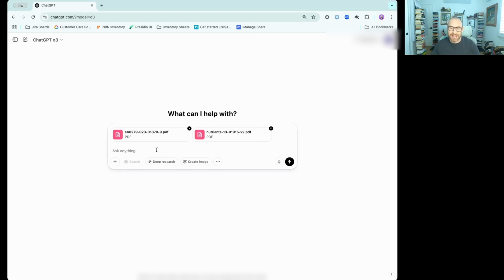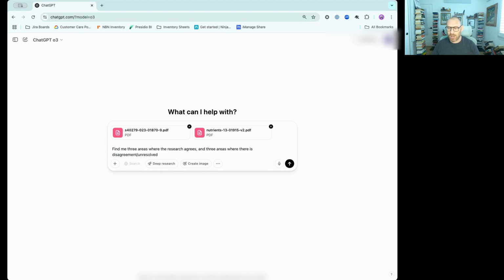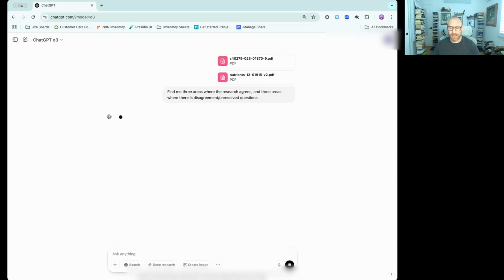The question I'll ask is, find me, this is just an example again, three areas where the research agrees, and three areas where there is disagreement or unresolved questions. And so it's going to do its thing. This should only take a second.